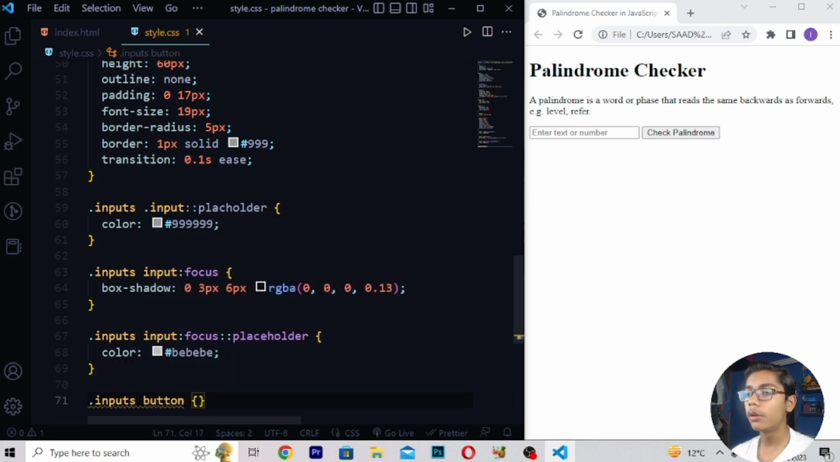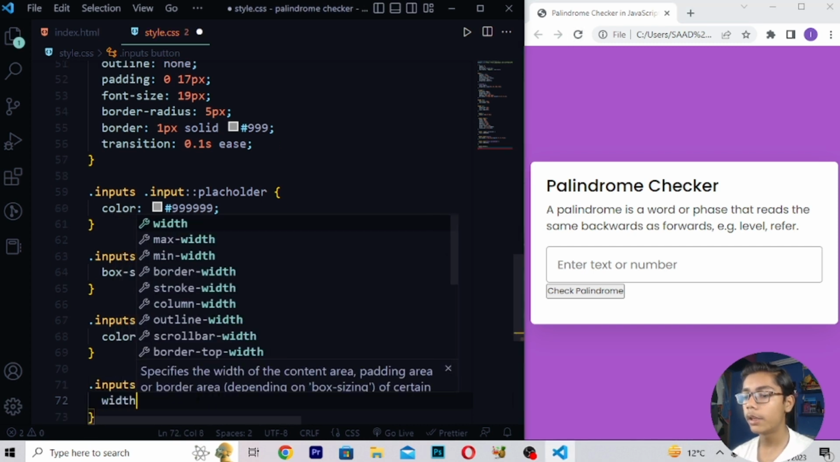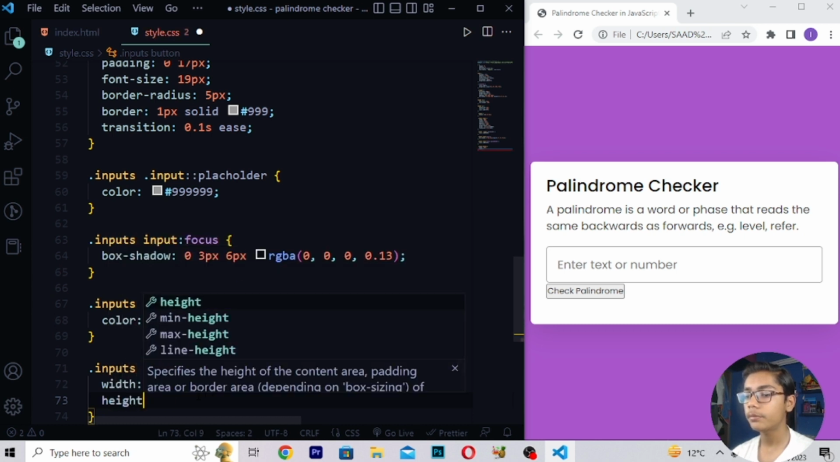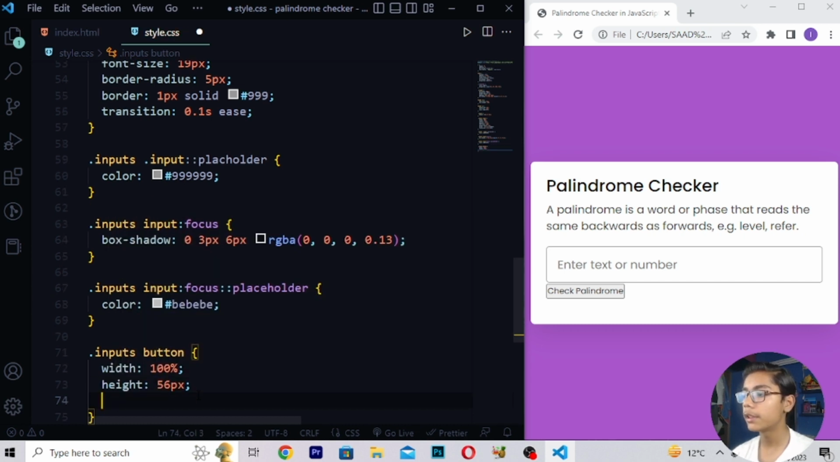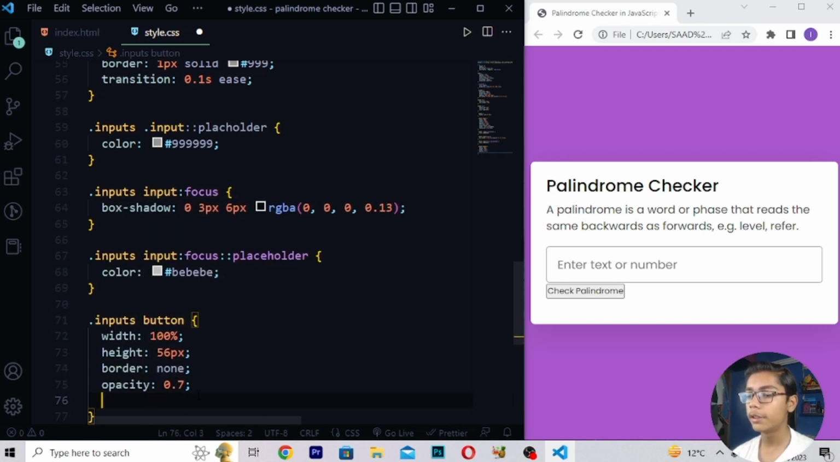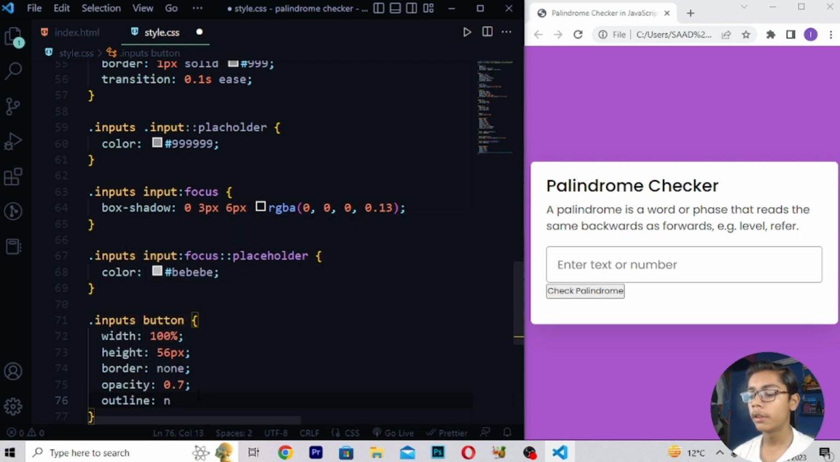Now here I will be reloading by saving this, so you can see till here we are getting. Here I will be now writing width 100%, then height which should be 56 pixel, border none, then opacity, here I will be writing 0.7, then outline which should be none like this.